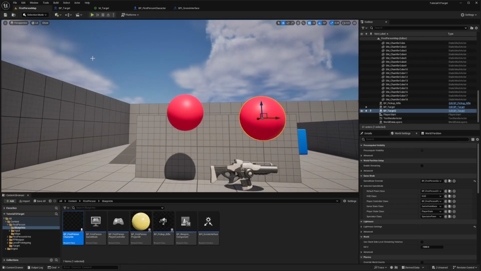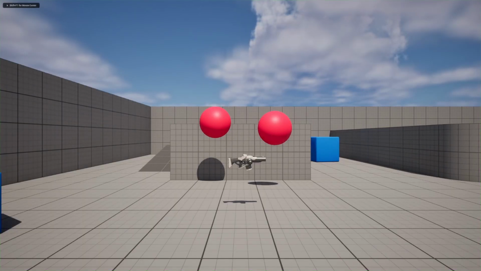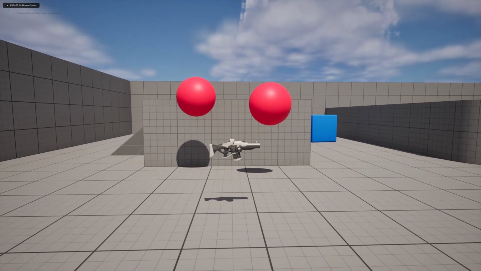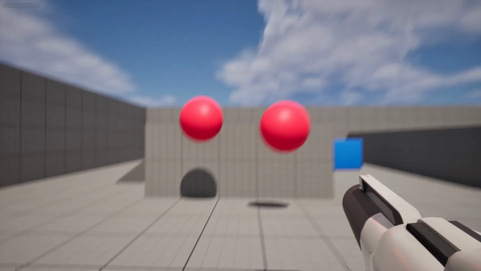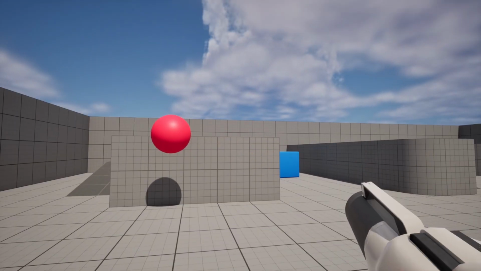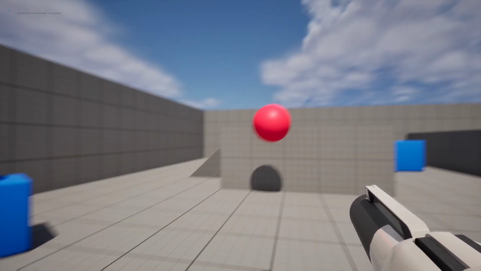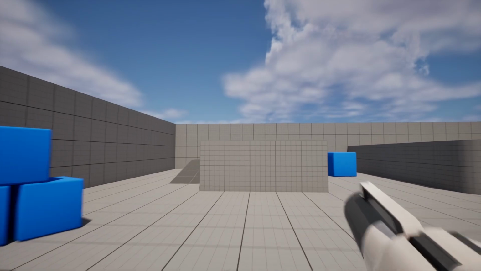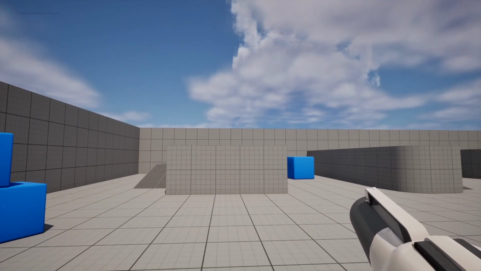And now when I go back to my first person map and hit play, on the top left, if I hit F, you'll see that by default it is 0, because we don't have any score yet. And if I shoot one of these and click F again, it's up to 1. And now if I click again, after shooting the second one, I have a score of 2.